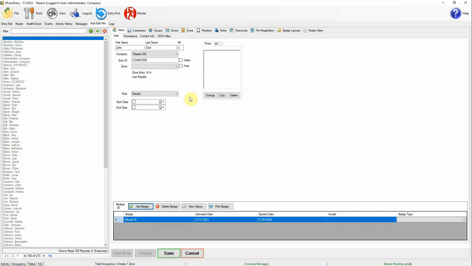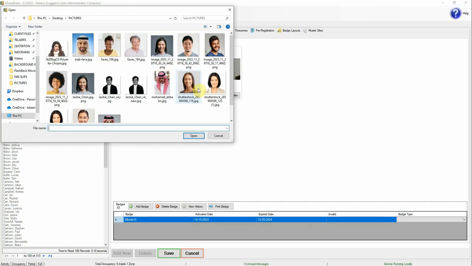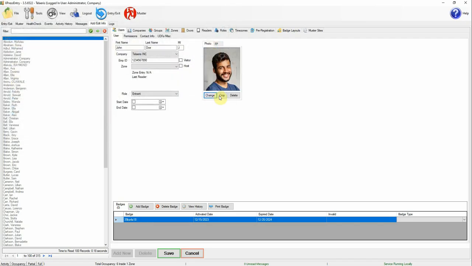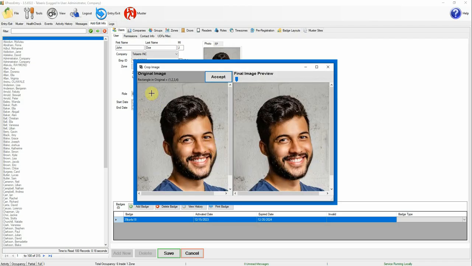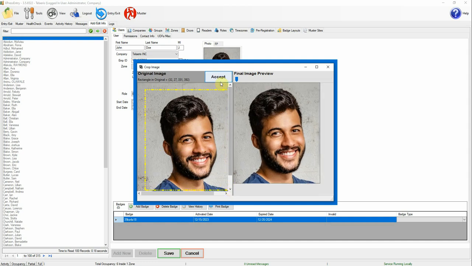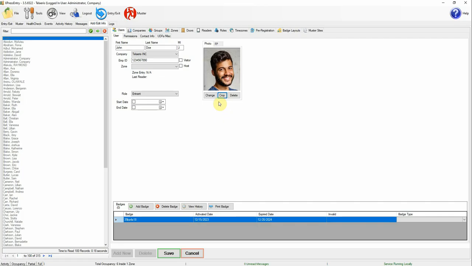Now, the next thing to do is to capture a picture. You can either capture a picture from your webcam. If you have a desk where you enroll visitors or employees, you can just capture it directly from webcam, or you can select an existing picture, maybe one sent to you via email from the employee. I just select one here. You can decide to crop this and make it a bit nicer. If you want to zoom in the picture, crop it a bit. This is possible. Click accept.